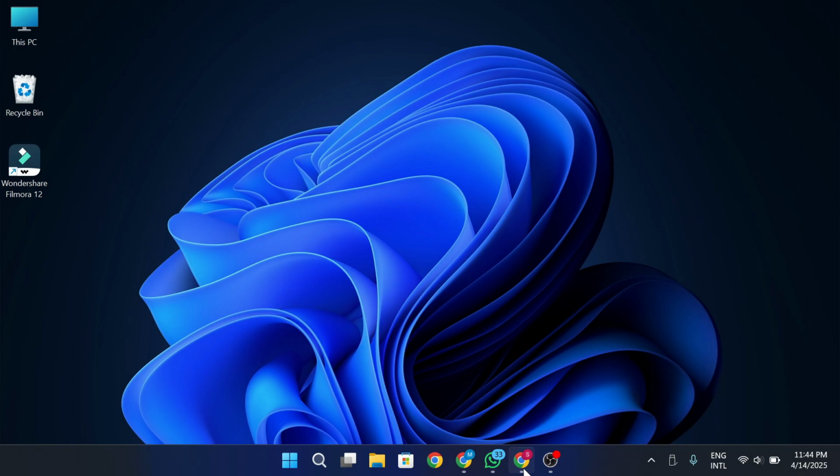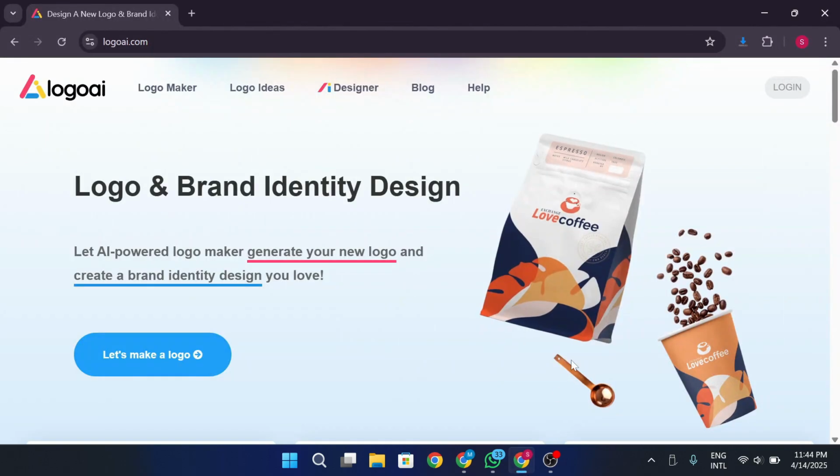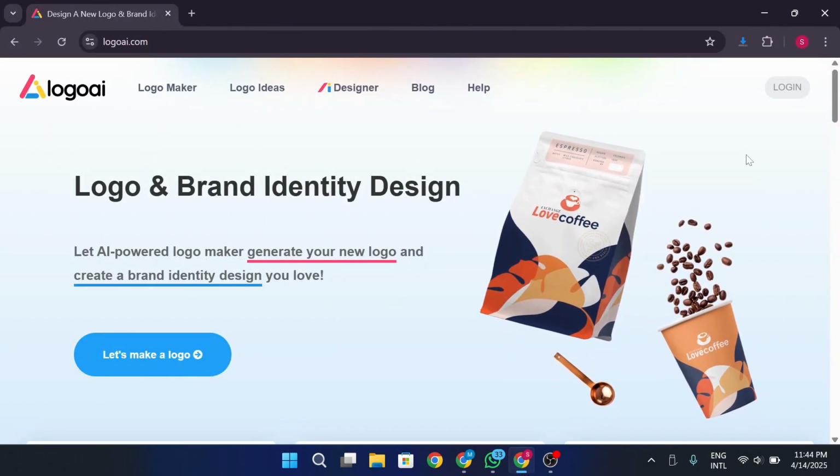First, open up any internet browser on your device. Then go to logoai.com. You can use their free trials to create your logo and see what works best for you.